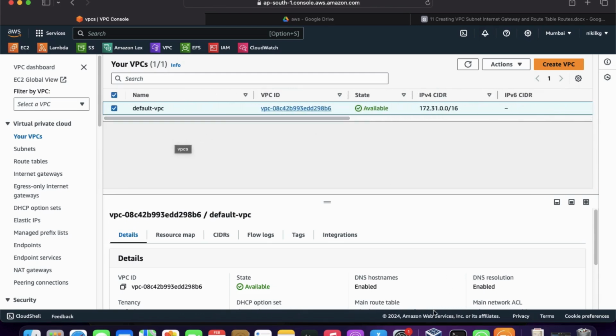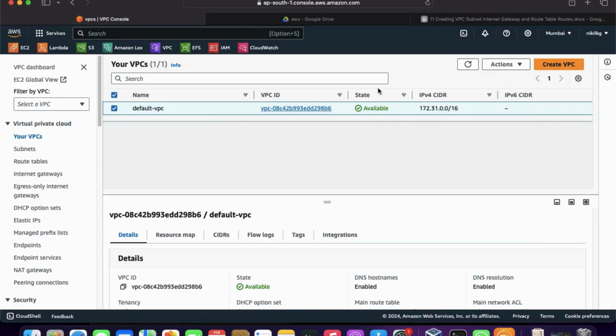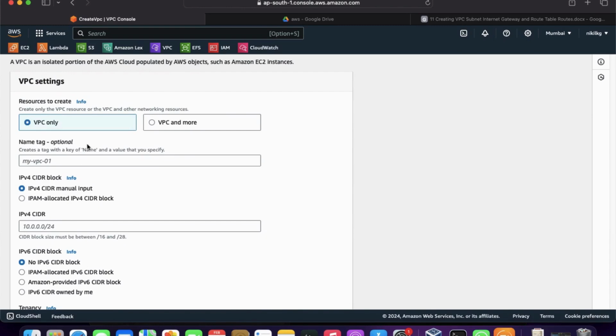Now what we are going to do, as per this diagram, we are going to create a VPC which will span across the availability zone. To create the VPC, click on the create VPC menu on the top right corner. We are going to create only the VPC section. I'm not going to cover the VPC and more options.